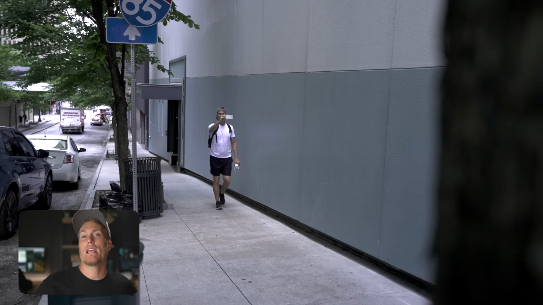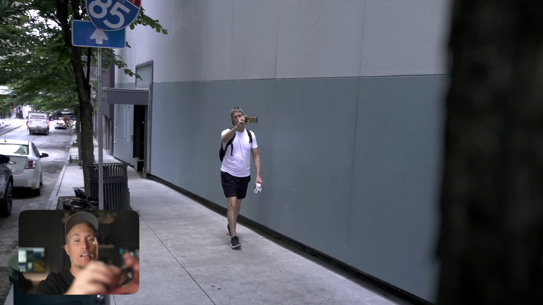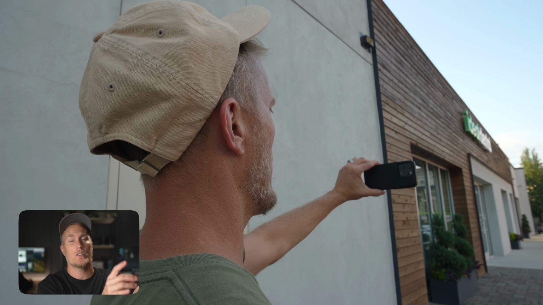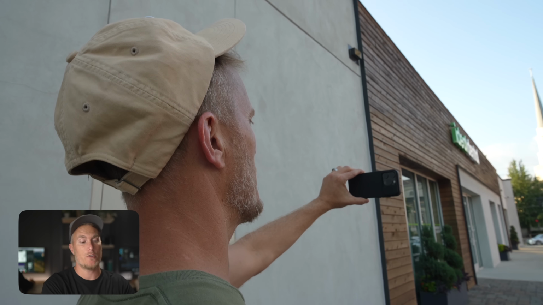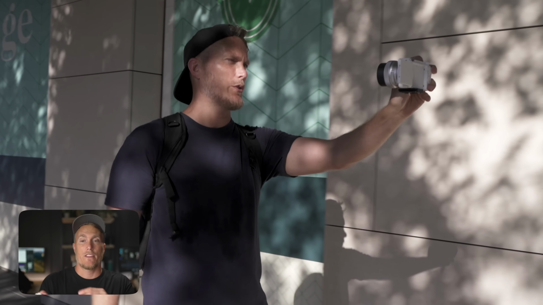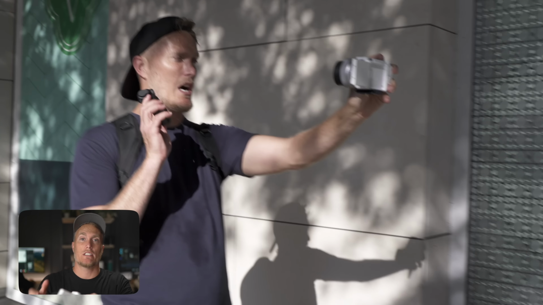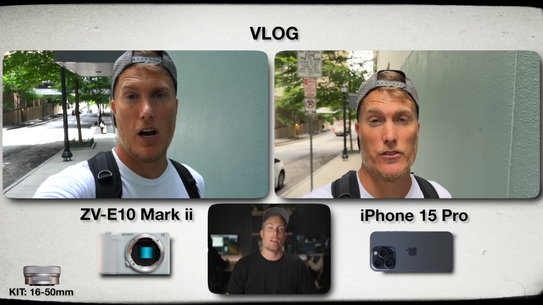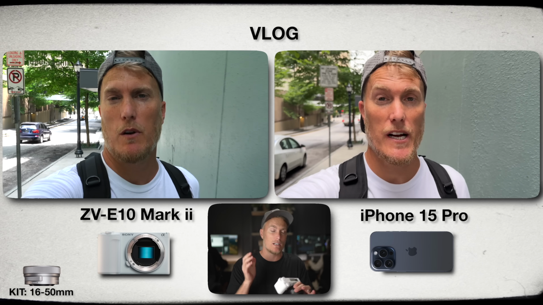If you wanted to vlog with either of these cameras, you would have a hard time with the iPhone 15 Pro because you wouldn't be able to see the display. You could use the front-facing camera and hold the camera like this, but if you're using the front-facing camera, the image quality downgrades. The fact that you cannot see the display is a huge downside when it comes to vlogging. The ZV-E10, on the other hand, has a flip screen, so you can actually see what you're doing, you can see the frame, and you don't have to hope that you're not cutting off your head and then go to post-production and realize that you have a bunch of unusable footage. So that makes this camera a lot better as a vlog camera.